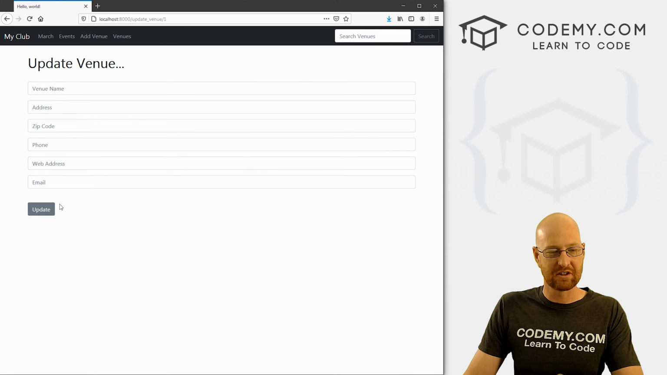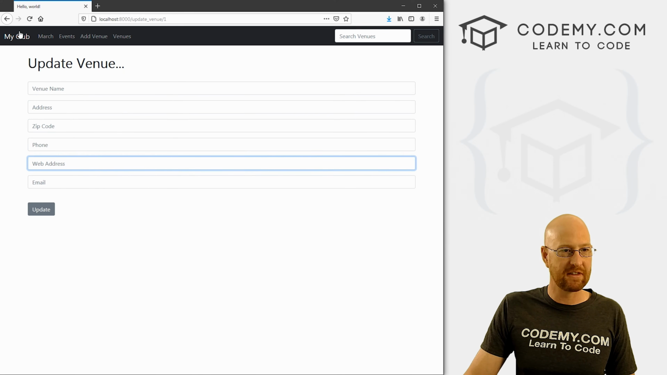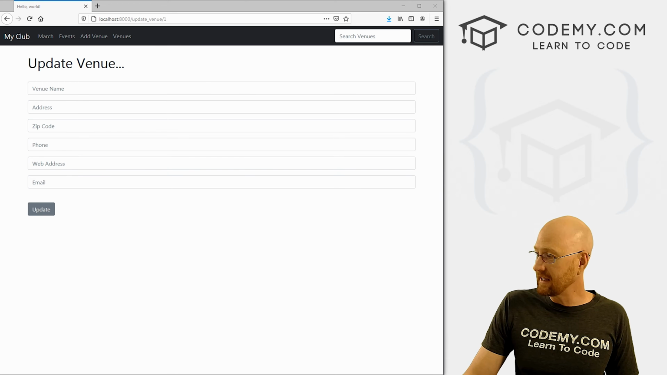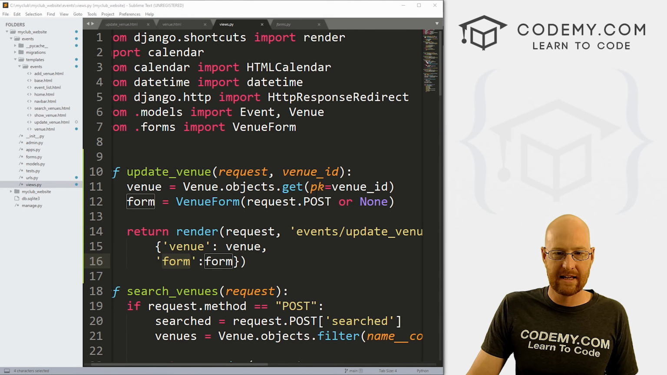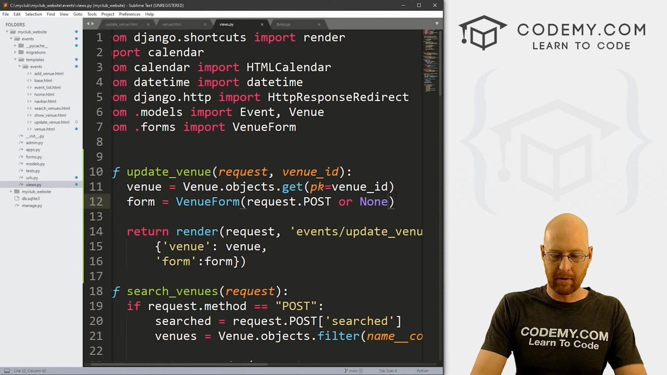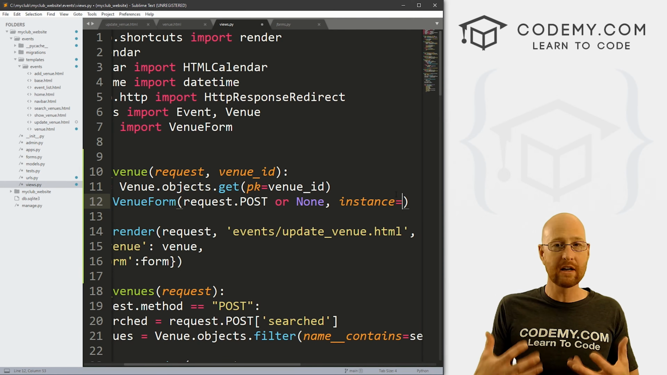Everything looks good. Doesn't work yet, but now we want these to be filled out already with the information from the particular venue. So how do we do that? Really easy with Django. Head back over to the views.py file. All we have to do is set an instance in here. So here where we defined our form, we just slap a comma and put instance equals. Now, what do we want to put in the form?